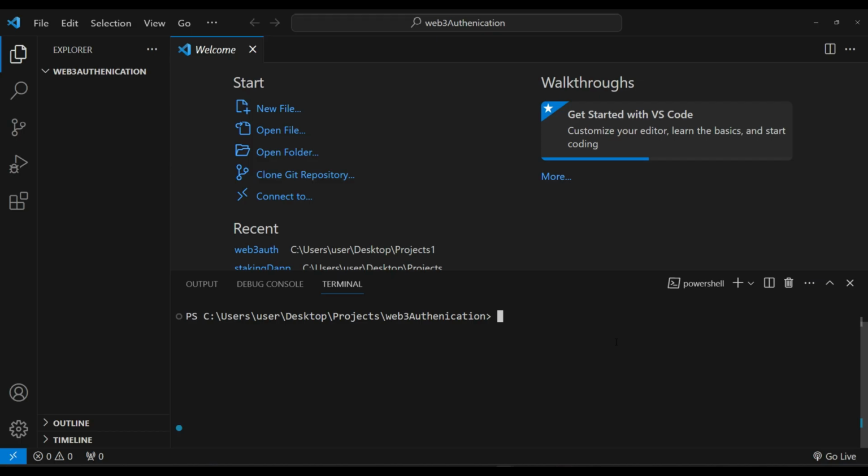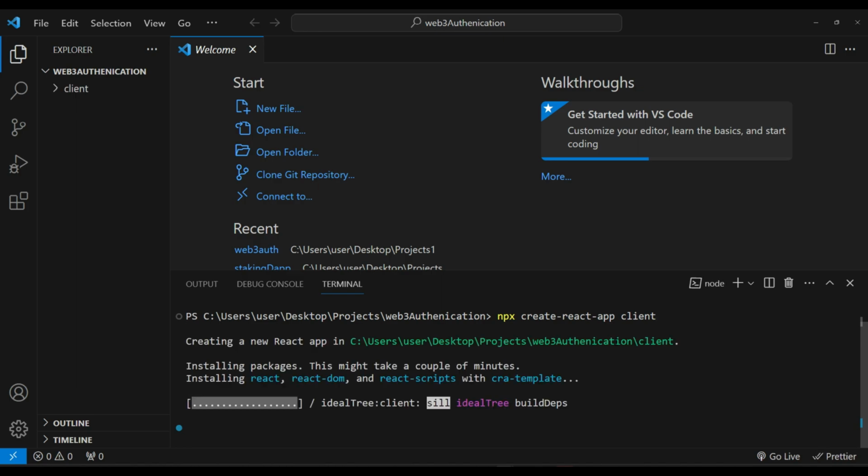Okay, so let's start with the first step. The first step will be npx create-react-app, and let me name the app client. You can name your app whatever you want, but I'm going to name it client. Let's wait for the packages to get installed.